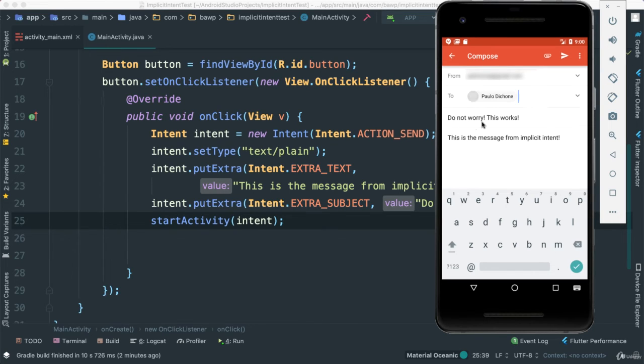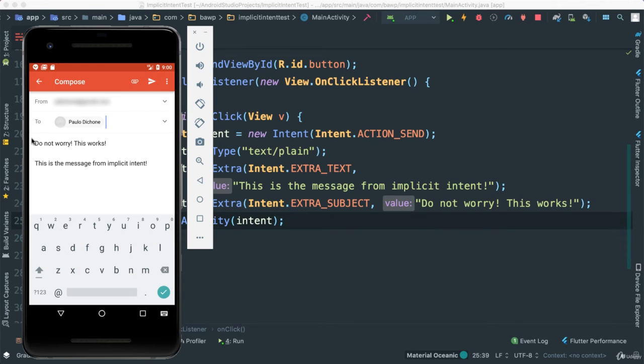And then look at this. Do not worry, this works. That is the subject. Do not worry, this works. It populates in the subject line. And then this is the message from implicit intent, which is the extra text, the actual message. It is inside in the body. Very good.